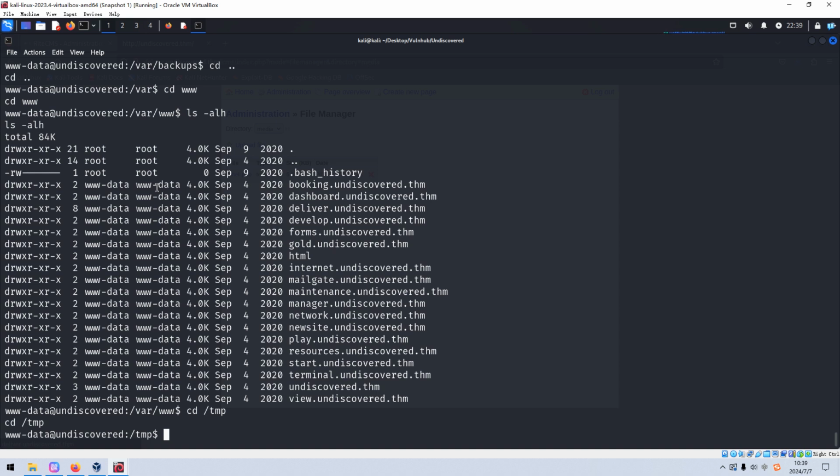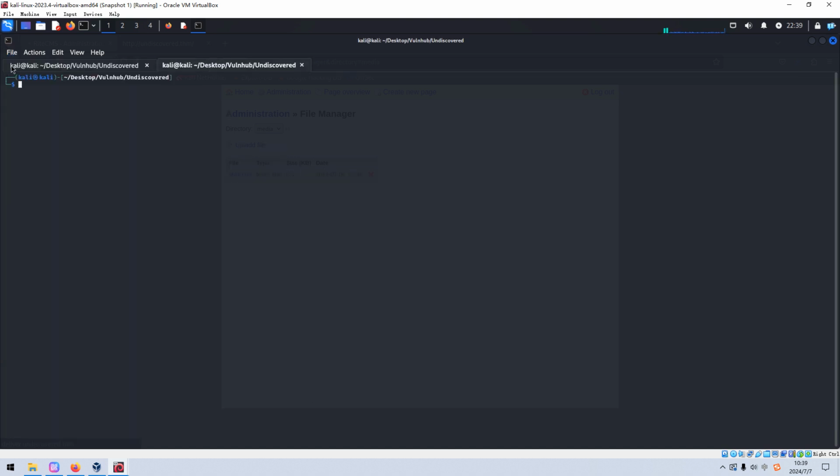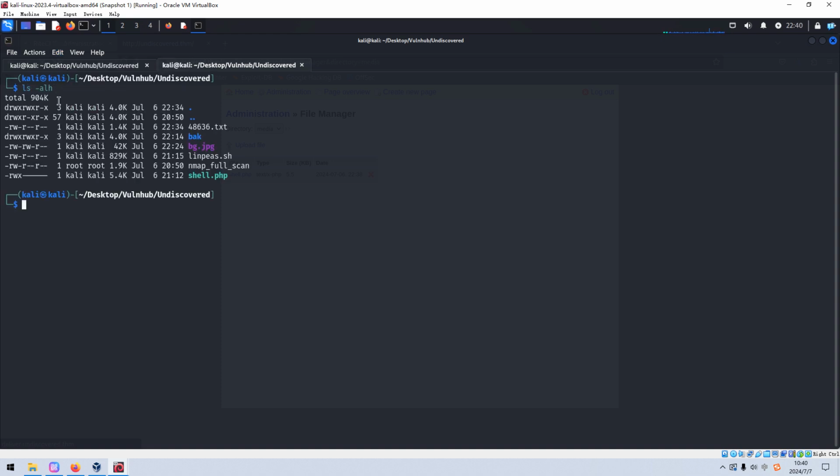So maybe we can upload the LinPEAS shell script to do the automatic enumeration. And how to do it? We can open up another tab on the Kali Linux. Zoom in the terminal. I've already got this script ready. Next, we need to upload this script to the target.